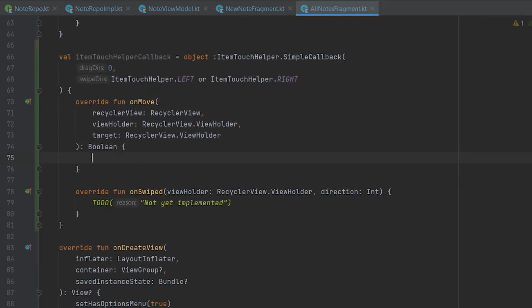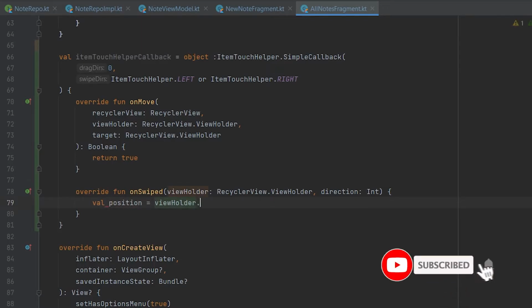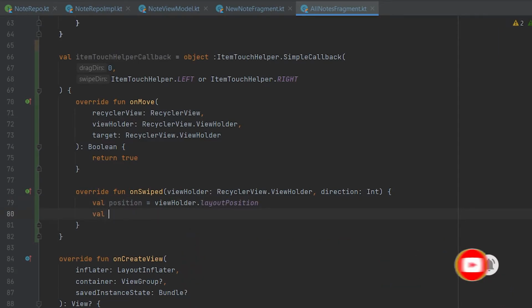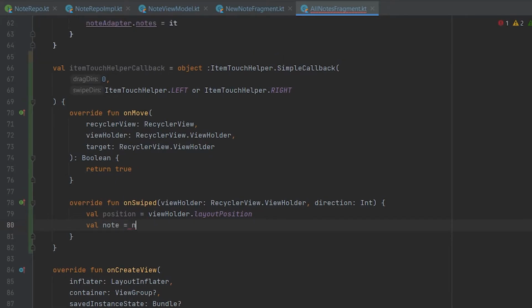In the onMove function we don't have to do anything, we just have to return true. And in this onSwipe function, first of all we have to get the position of the node, which we can get by viewHolder.layoutPosition, and then we have to get the node which we have to delete. We can get the node by nodeAdapter.nodes, and here we need the node at this position.